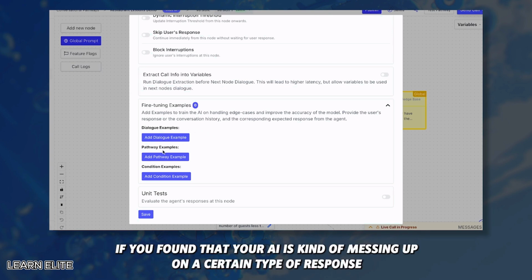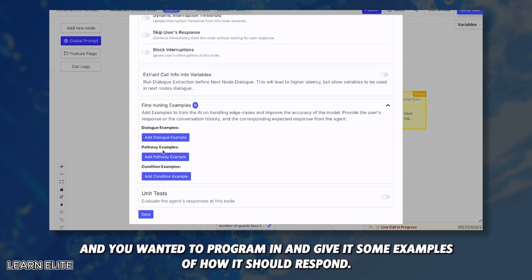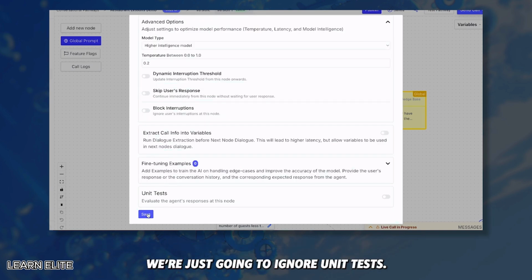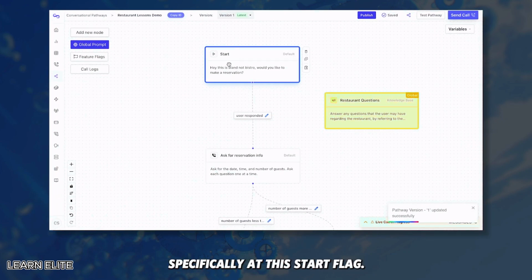If you found that your AI is kind of messing up on a certain type of response and you wanted to program in and give it some examples of how it should respond. We're just going to ignore unit tests, and that covers the default node, specifically at the start flag.